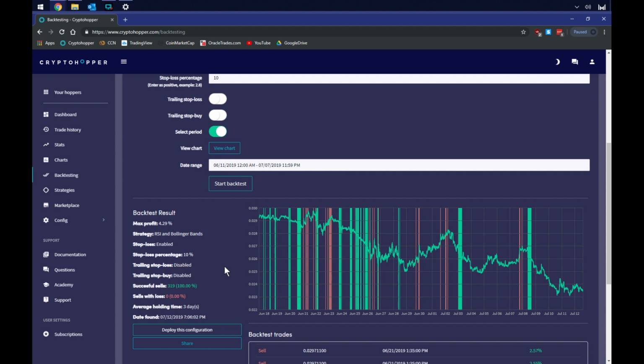So congratulations, you have now developed your very own strategy, and in the next tutorial we will start deploying this in our paper trading simulation to see how it performs in real life.